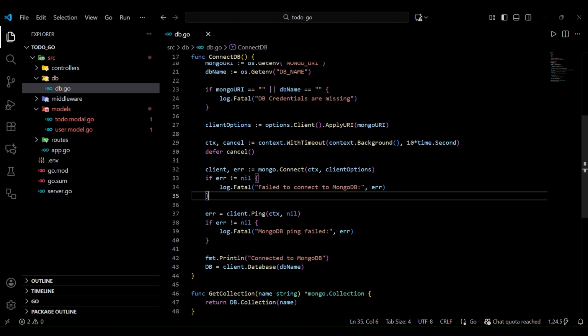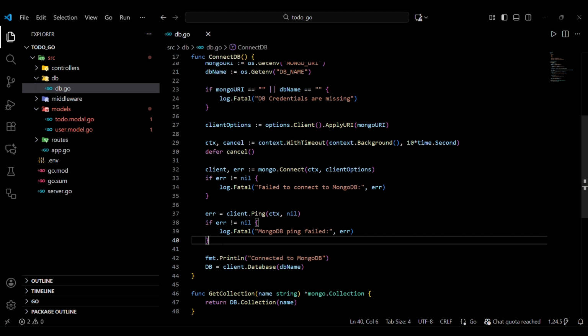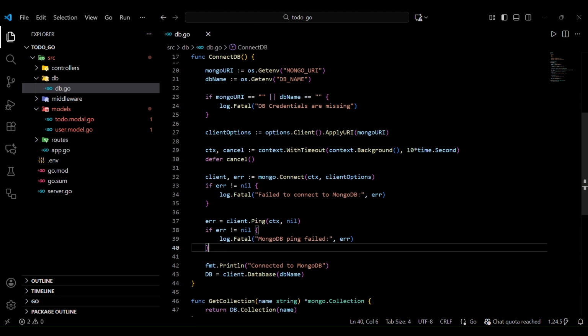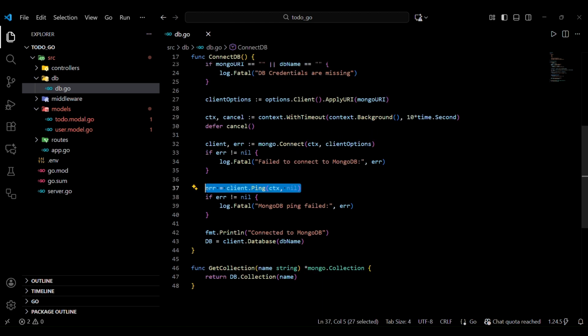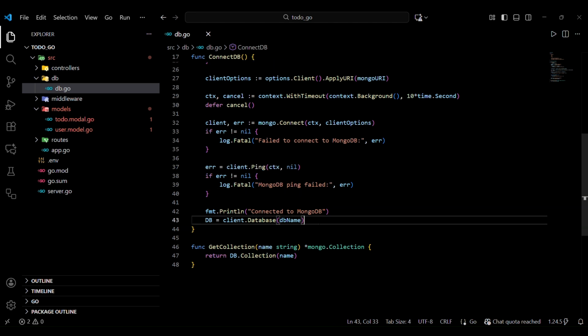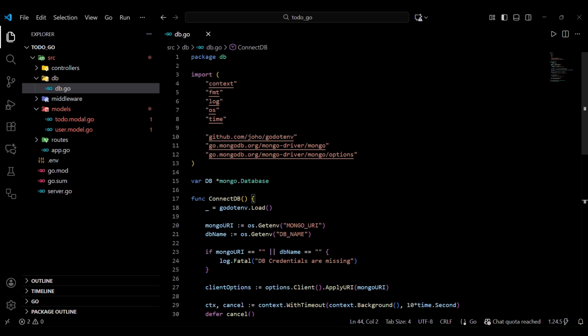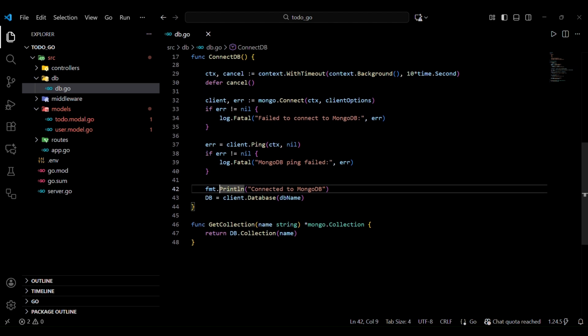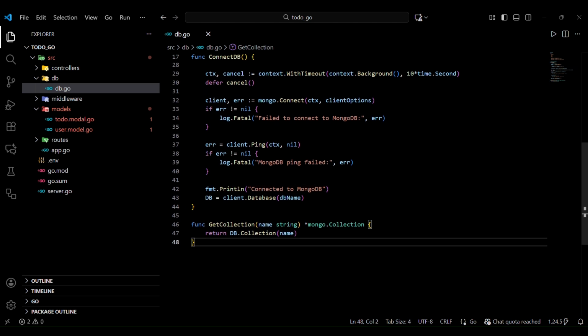Then, sometimes even after our connection succeeds, the server is not able to reach our database. Here, ping verifies the server is truly alive and responding. Then lastly, we are setting up the active database inside the db variable which we had declared right over here. And lastly, this is our getCollection function, a helper function which will return any MongoDB collection by name.